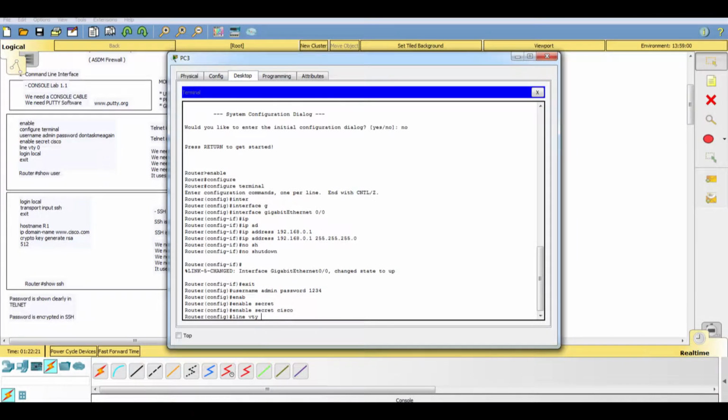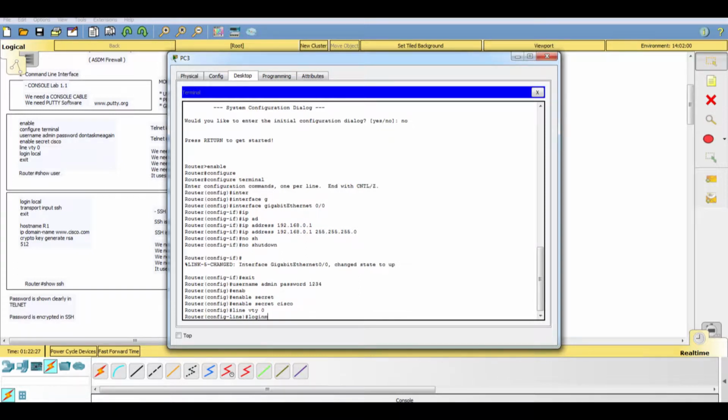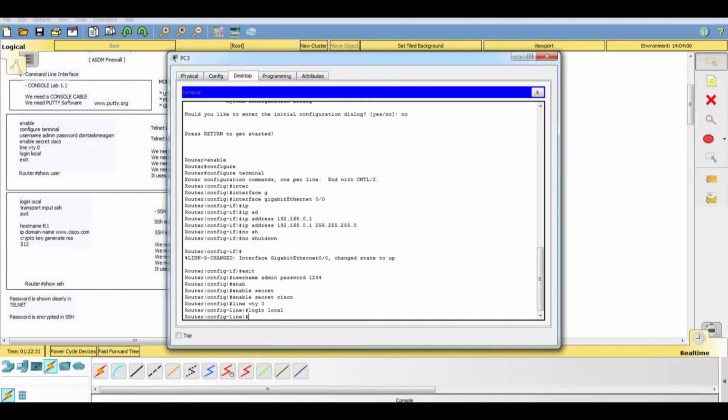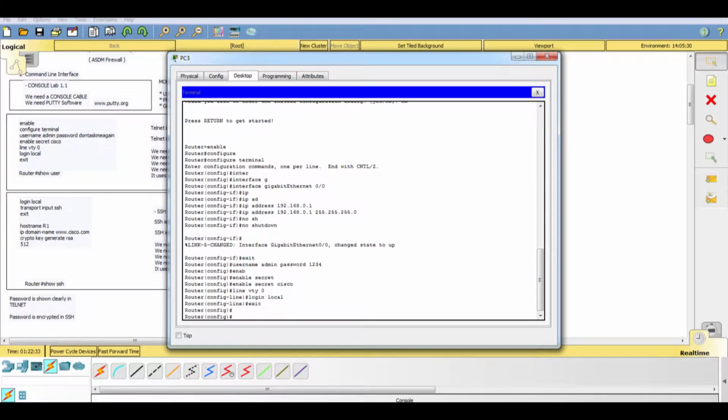Now we will enter line vty 0. That means only one user can access through Telnet, and we will enter the command login local for prompting login, and that's it. And we can just enter the command exit. Now we have set up the Telnet protocol.